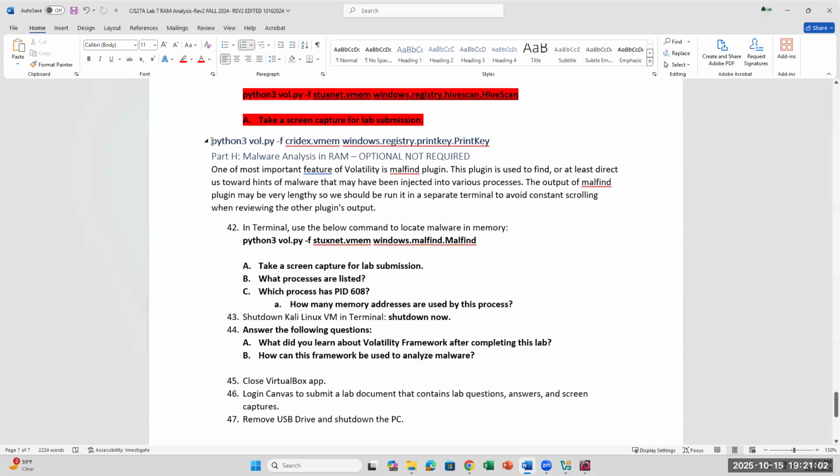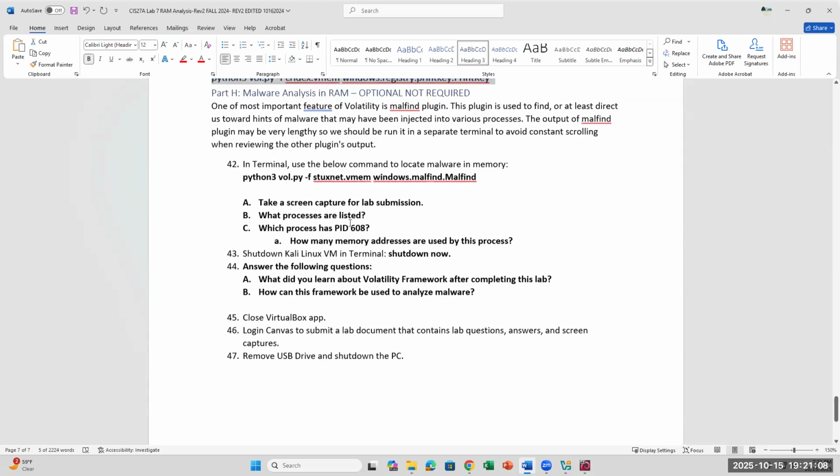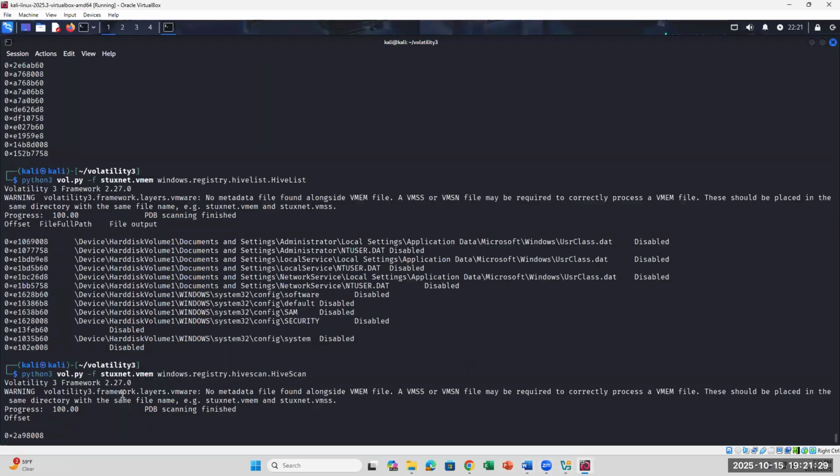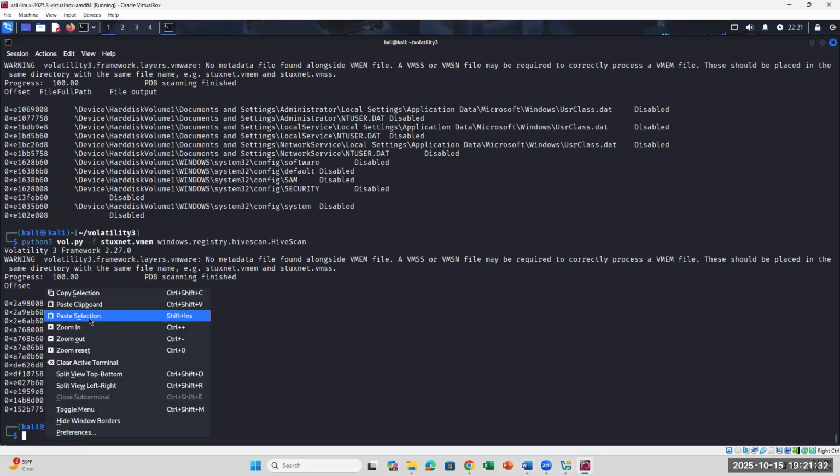You can also use the print key if you want to do that. I don't know why I have it on as a header. And then 42, we have done that before, but you can run it again and look for process ID 608 that will be related to the malware and look at the address location and you should be done. If you rerun it, it doesn't take very long to run because the image is very small.